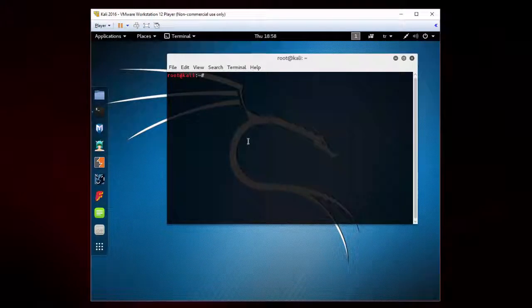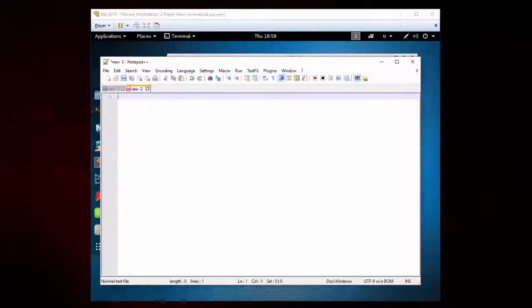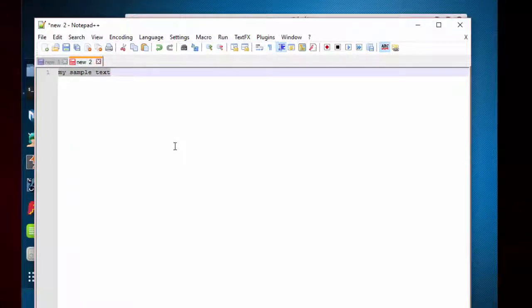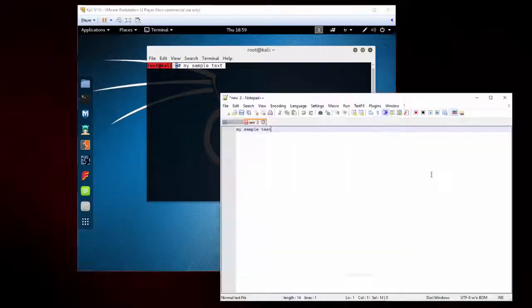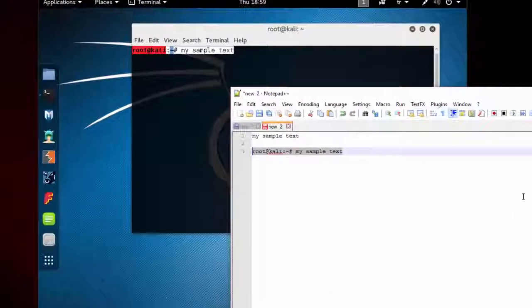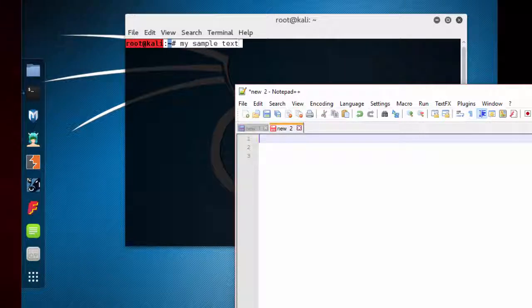Okay, one of the features I like most about VMTools is it enables you to copy and paste directly from your host operating system to guest and vice versa. So, for example, let me type my sample text here, and I copied it, and I press Shift Insert to paste it. As you can see, it copied the text from the host. Likewise, you can copy the text from here and then paste it back. You will find this capability very useful in your penetration testing campaigns.